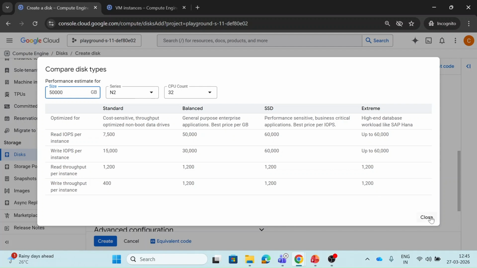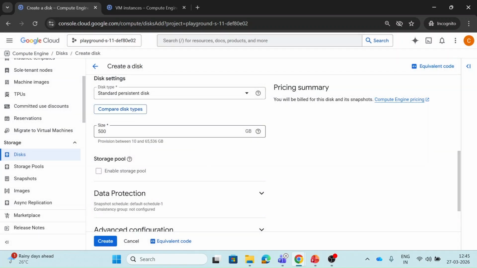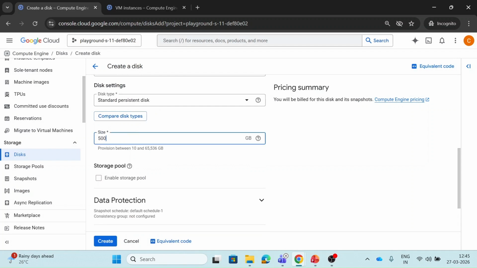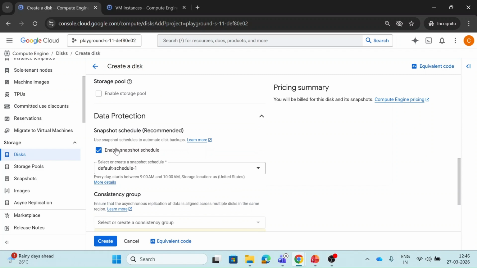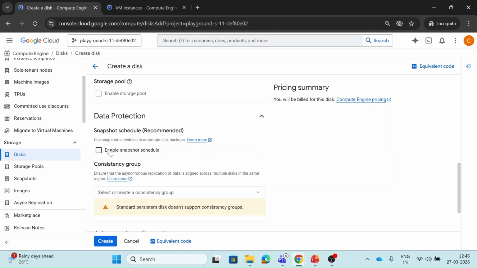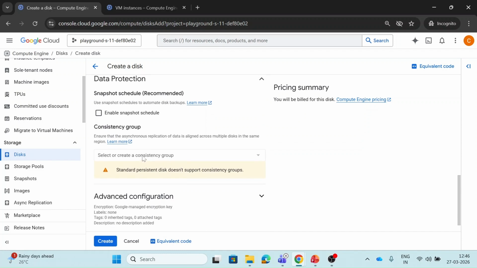Now let's close this and create a standard persistent disk, and we are okay with 100 GB. After that, we have the option of storage pool. It is only supported for Hyperdisk. I will cover that later. Data protection: if you want to enable a snapshot schedule, you can choose that also. If you don't need it, just remove this. Consistency group is not supported by standard persistent disk. It is also a separate topic. I will create another video.